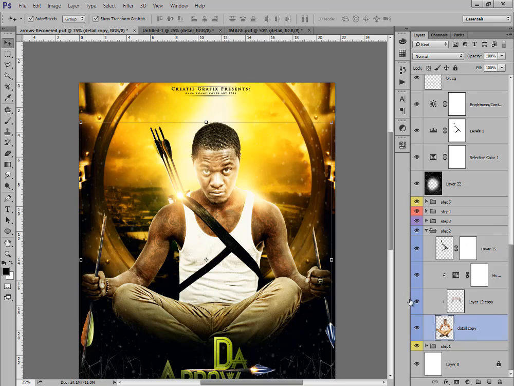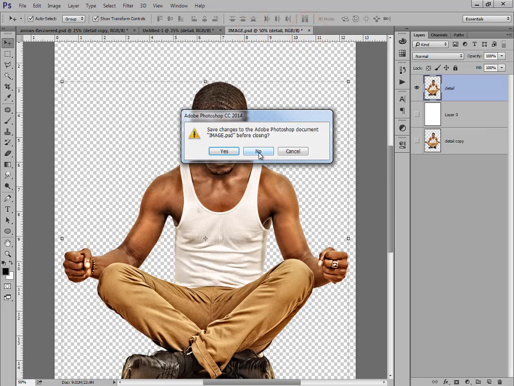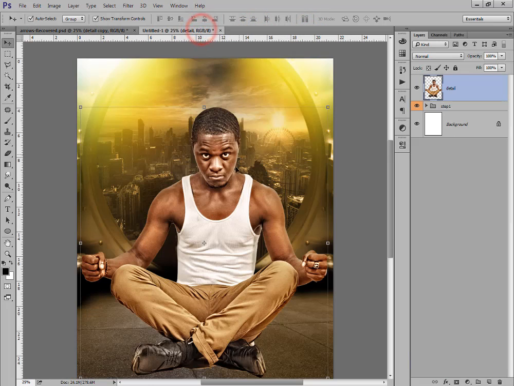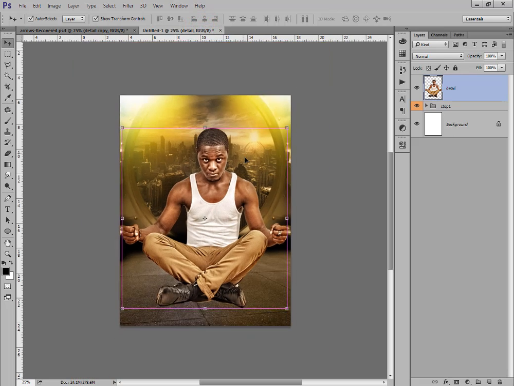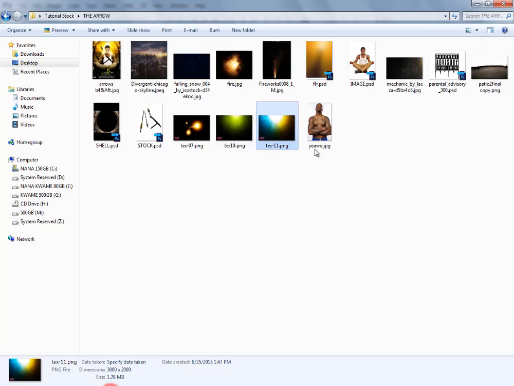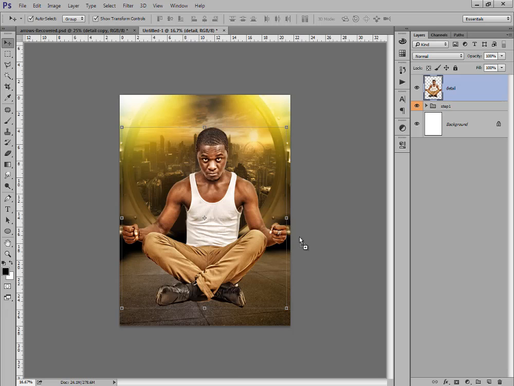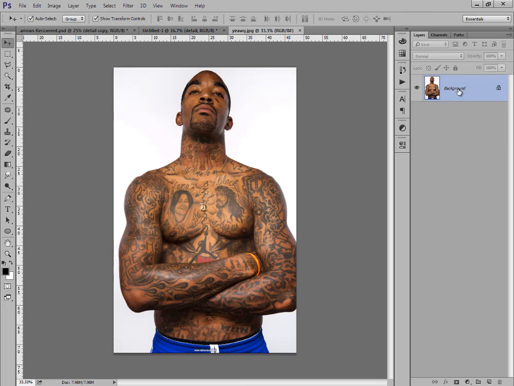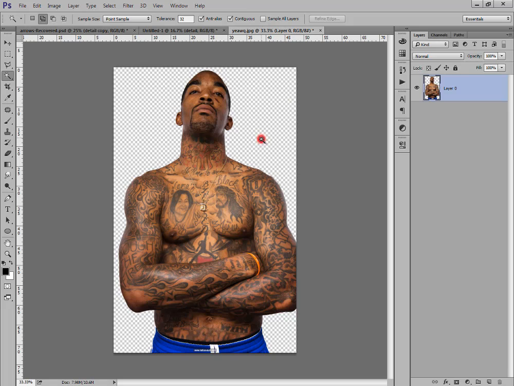Next is the tattoo. So close this one, we don't need it. I will go for the tattoo guy. We have to cut out the background, we don't need it. Select the magic wand, click outside the image and hit delete.